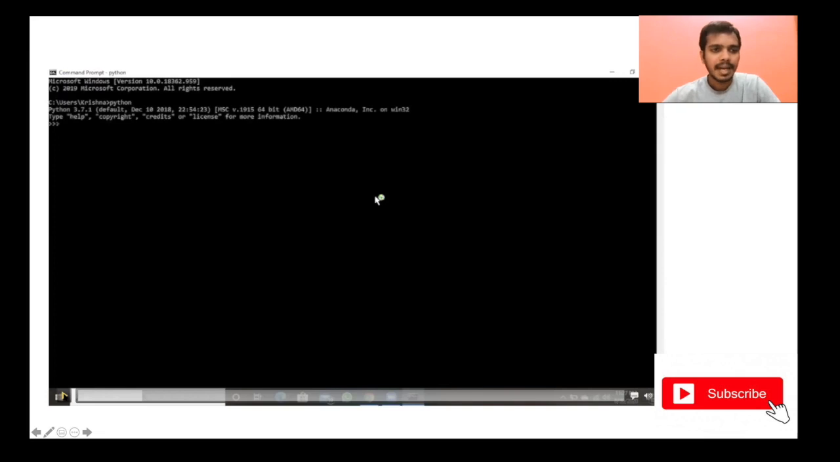Okay, so I have paused it here. You can see that when we type Python here in the command prompt, we got this, the three arrows. That means Python is installed, and the Python version you see here is Python 3.7.1. Let's try to install Python 3.8. Let's try to upgrade it.